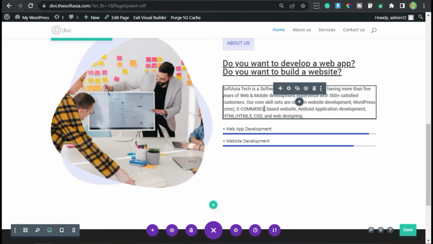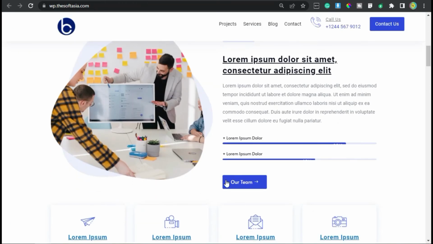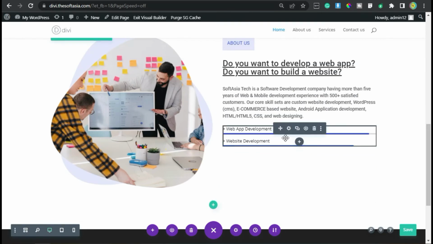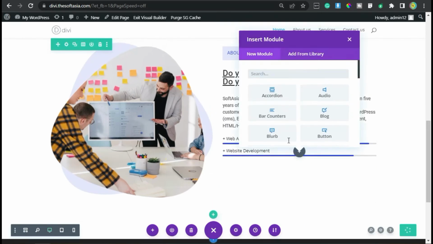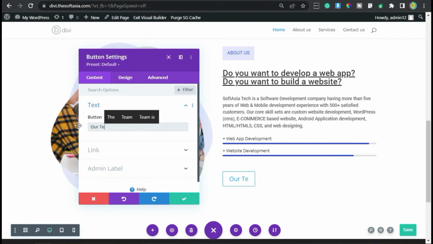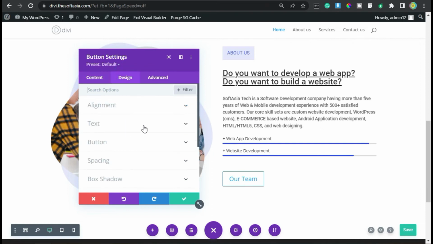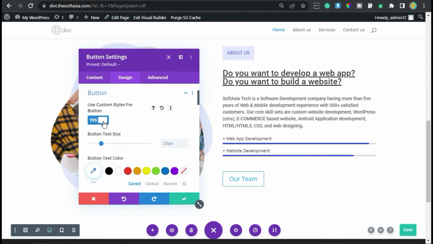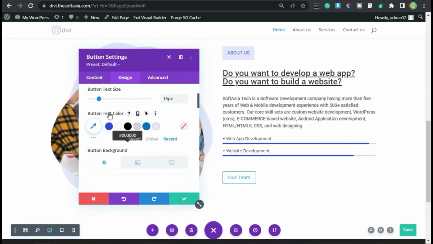Now let's take a look at the demo site. As you can see at the end we have a button. So go back to editor, click on this plus icon and add a button module. Now here I will add text, our team. Now go to design and then go to button section. Here use custom style for button. Enable it, change its size to 16 pixels. Now under this you can change the button color.